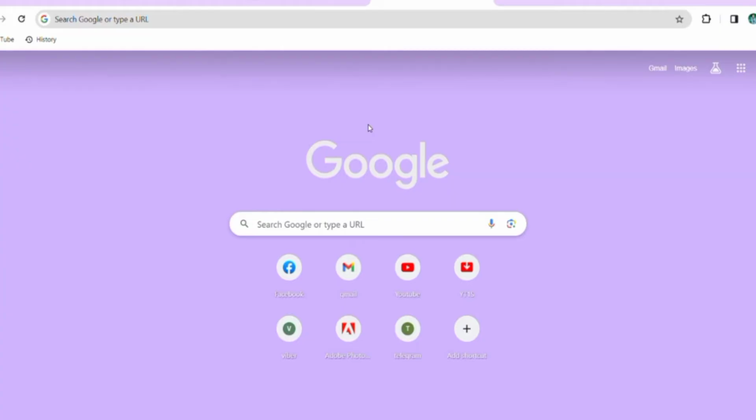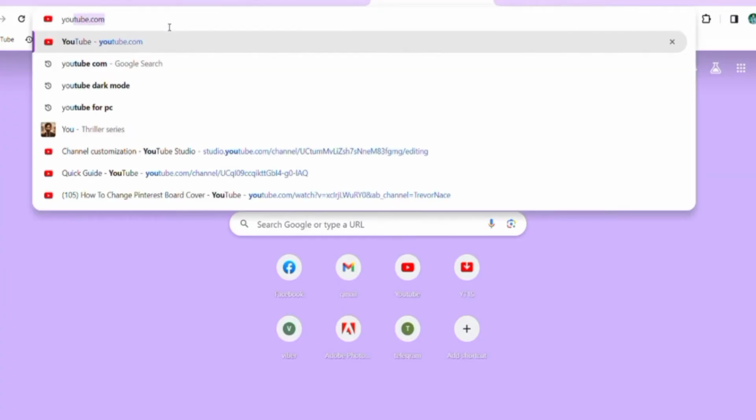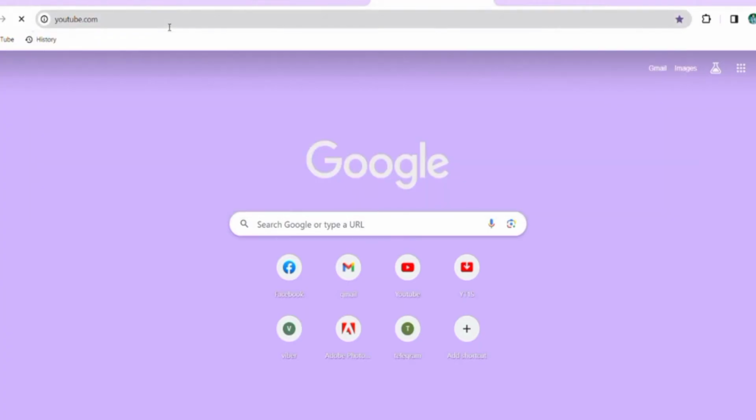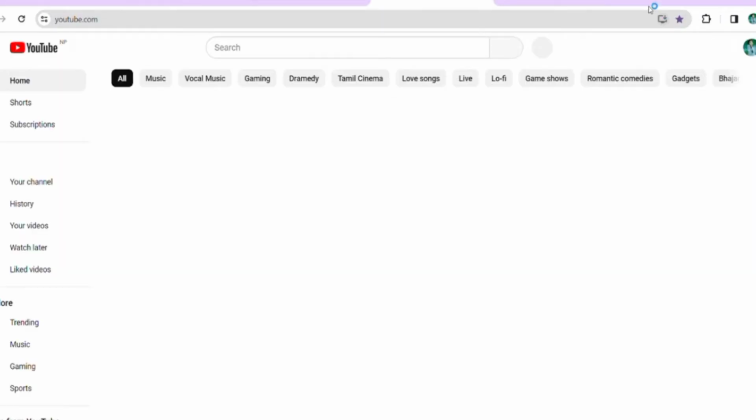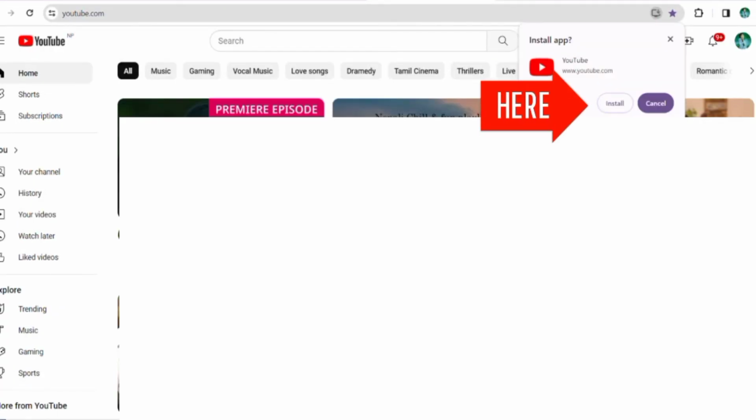To begin, open any web browser on your computer. In the browser search bar, type the official YouTube website, youtube.com, and patiently wait for the page to load. Upon entering the interface, you will notice a download icon located at the end of the search bar. Click on it and you will be prompted with an install option. Click on the install option.